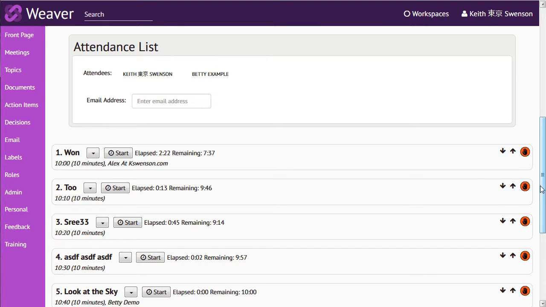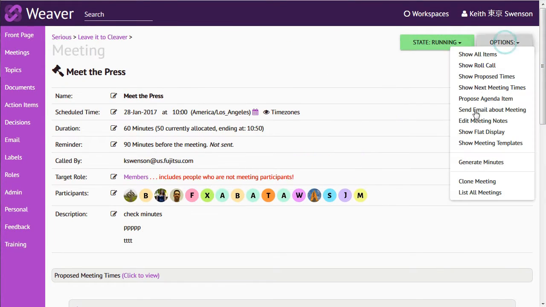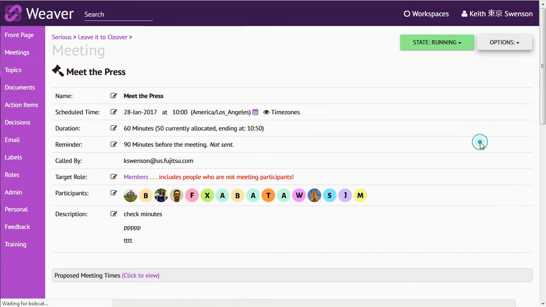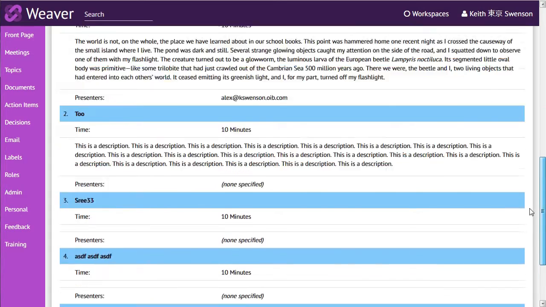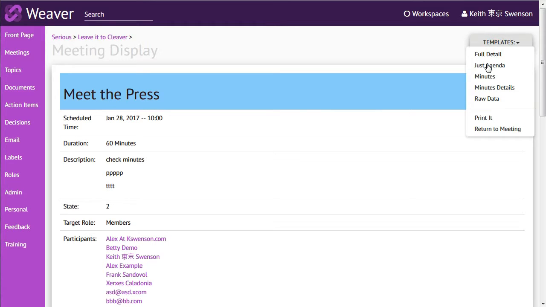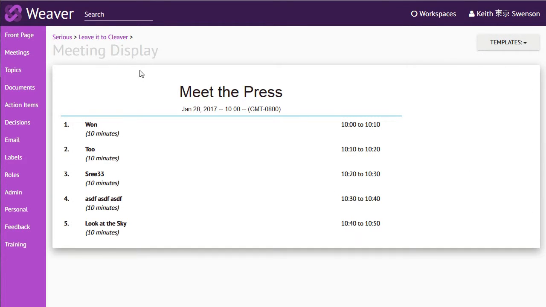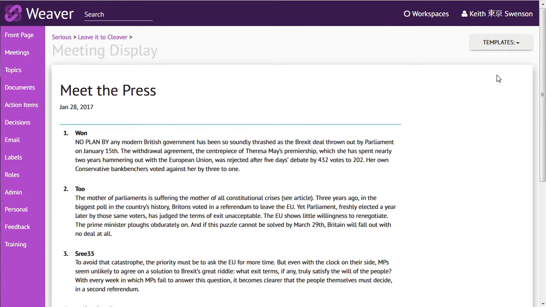A really big change is the addition of the meeting templates. A template is a way of displaying the meeting in different ways. Here's a full-featured template. If you want just the agenda, you can get just the agenda. If you want the minutes, I don't know if this meeting has minutes, then you can have just the minutes.